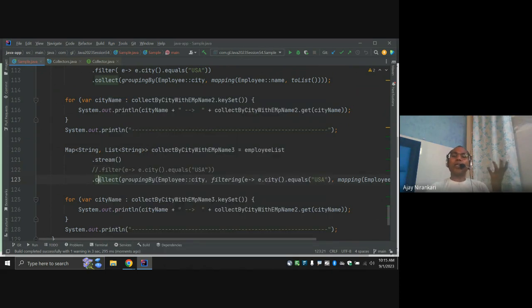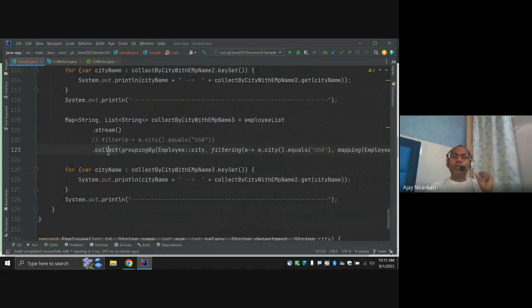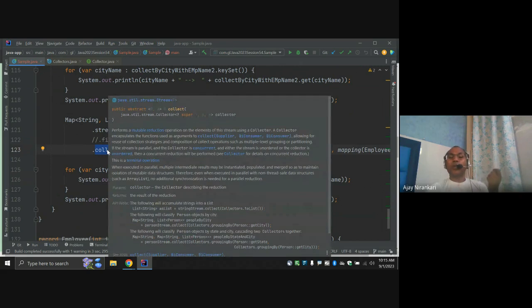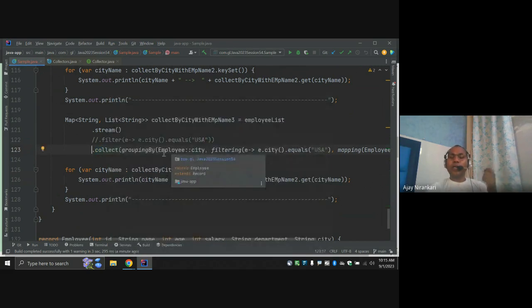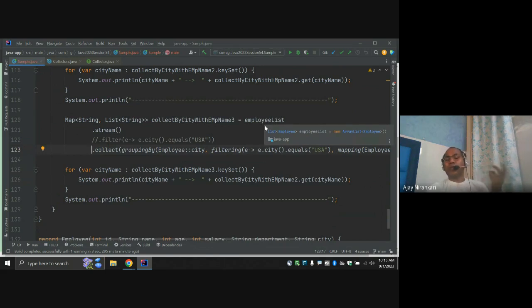Collecting means you can just collect all the data and after that you are doing something. These are the very useful APIs. Collect is a terminal function, a reducing operator. Whenever you write collect, that means our stream API is going to start working. It is not a lazy evaluation.